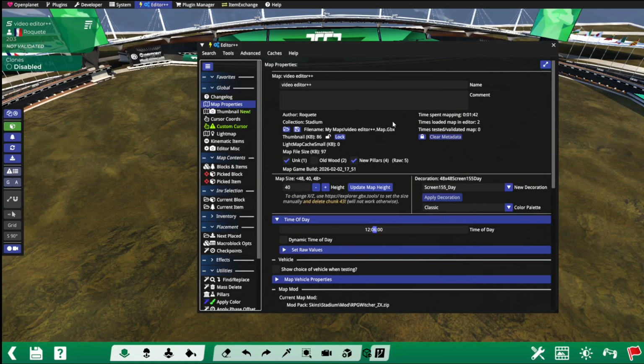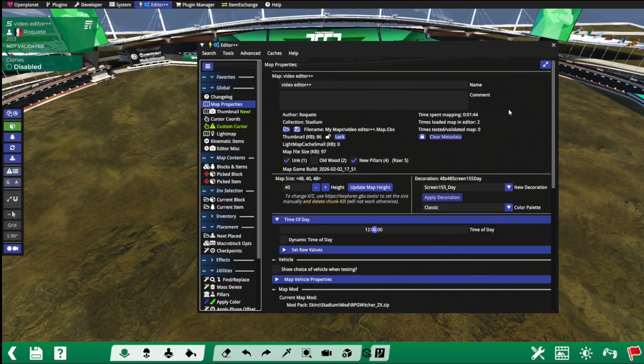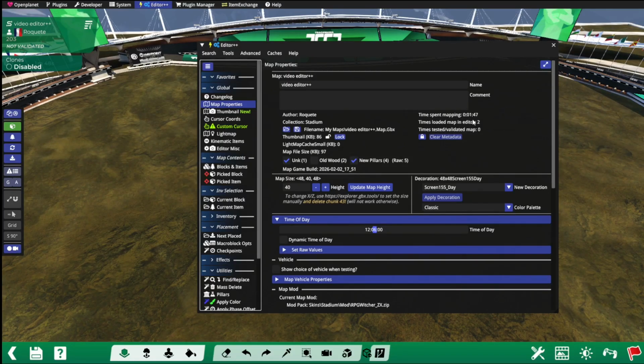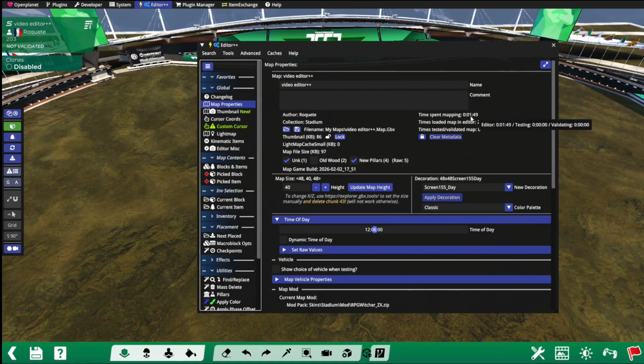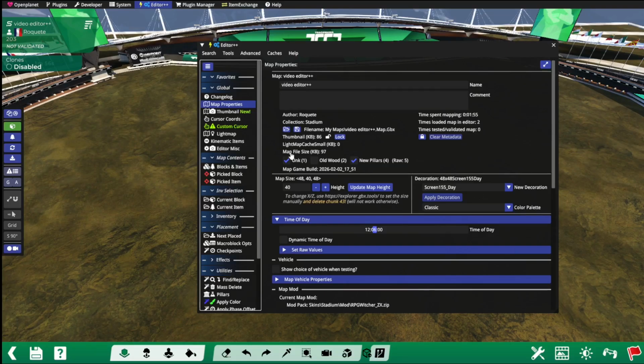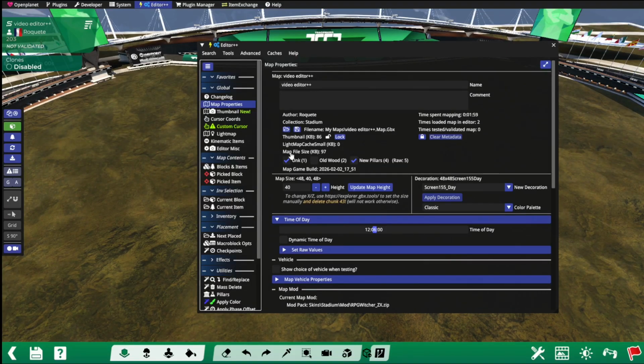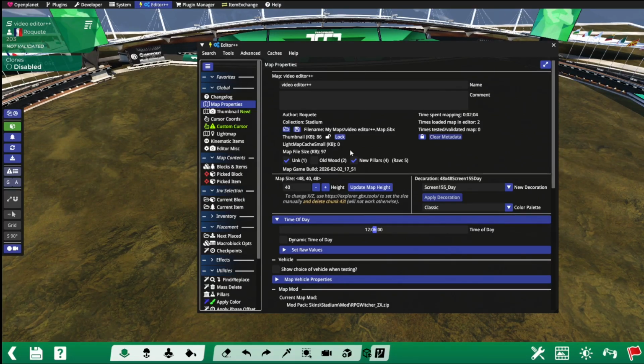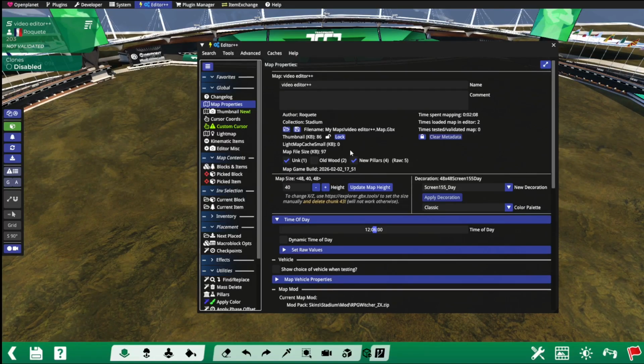So in map properties we can get some cool information like time spent mapping. Well, since it's a new map it's not impressive, but you can get this time. The map file size, which is important when you want to create custom maps, since you can easily get to the max limit of 7.1 megabytes. If you go over, your map will not be playable on a server.